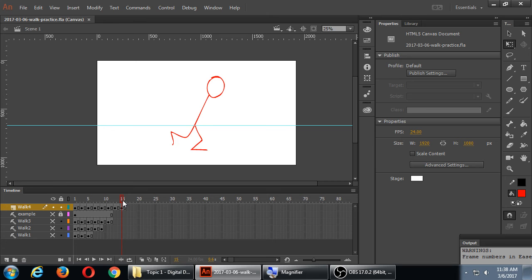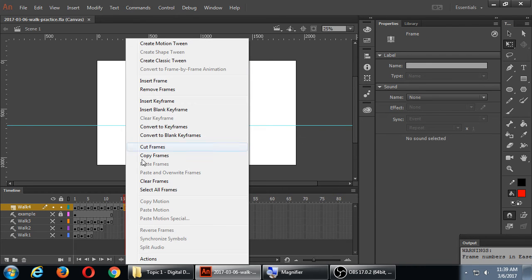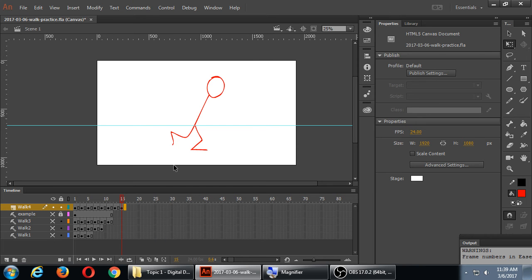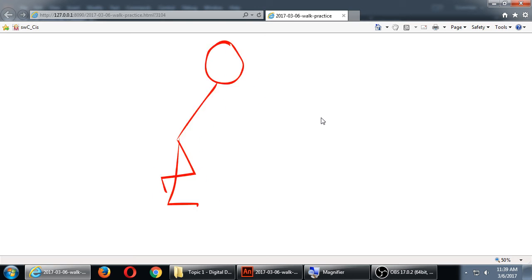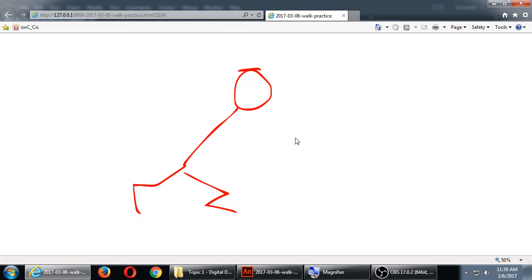Eventually, the last frame goes into the first frame. So when we have this bent leg, it goes out straight. So I'm going to try this. I might not need another frame at the end. It still seems to do it.